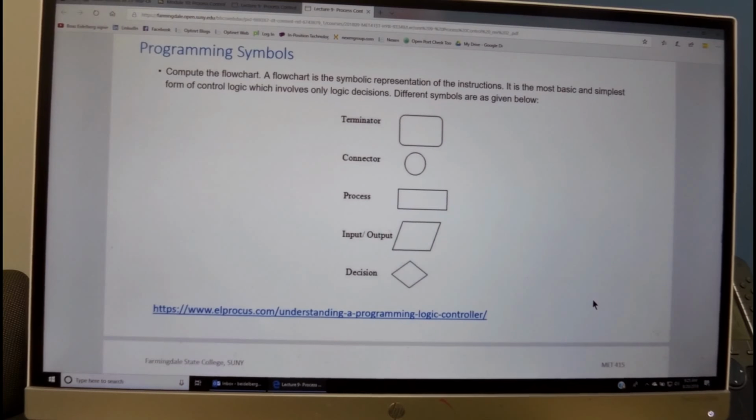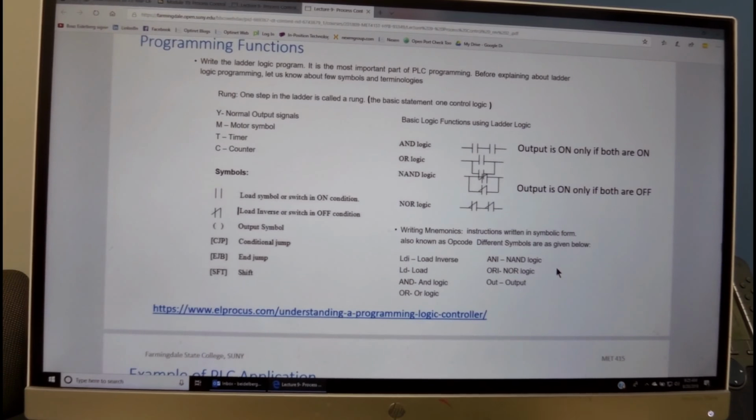When we come in to write a programming language for PLC, usually it starts with a block diagram, which could be described easily to non-technical personnel involved in the process, or people who are part of the project but not necessarily IT or software engineers. So we have a terminator here, a connector, process, input, output, decision point, and again, here are the references, and we recommend that the student move into it.